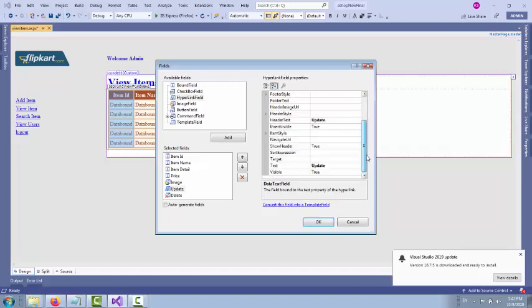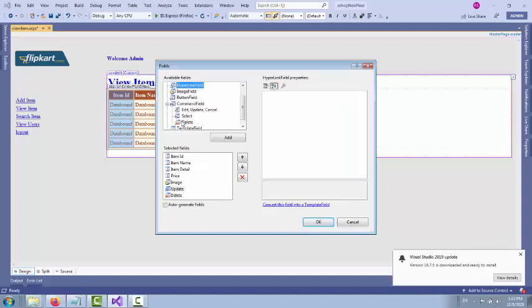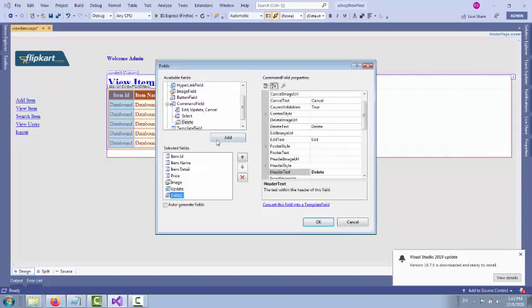Only these things we have to give, and one more thing we have to set, that is the text is equal to update. And at the last, from the command field we have to add the delete button. Click on delete and click on add. Set the header text equal to delete and show delete button equal to true.